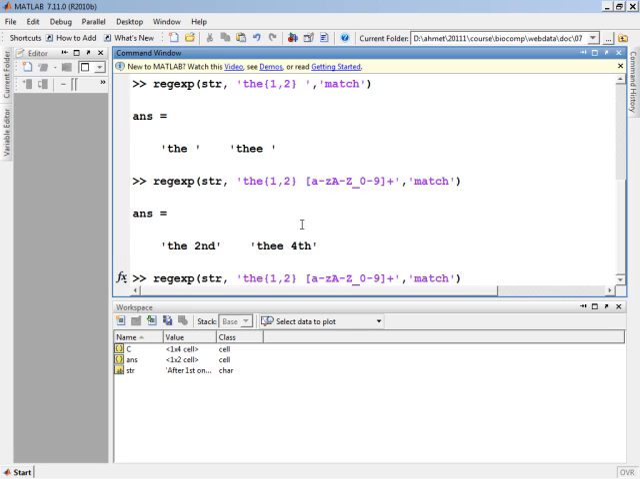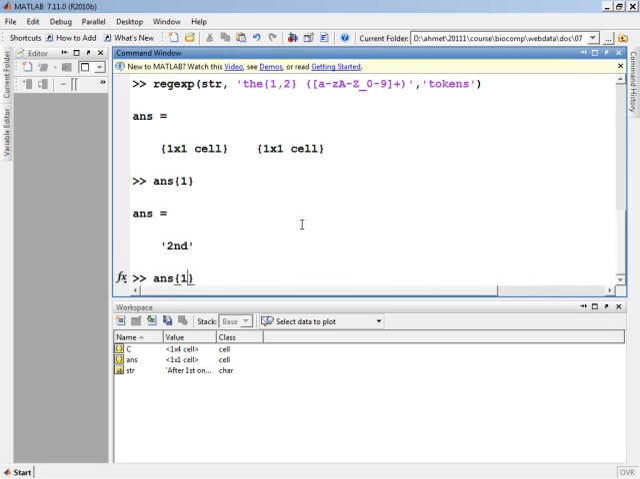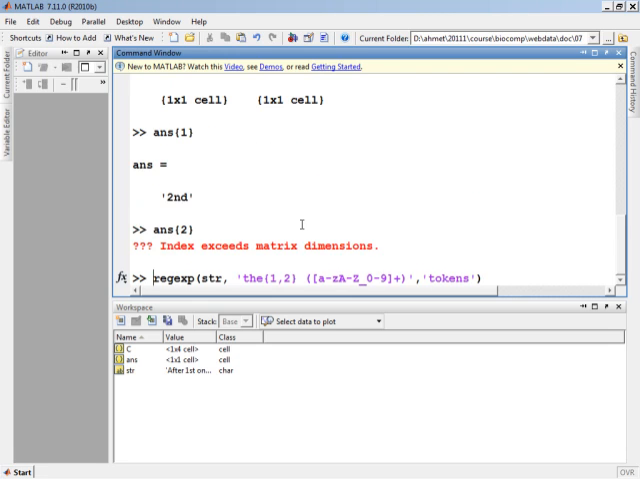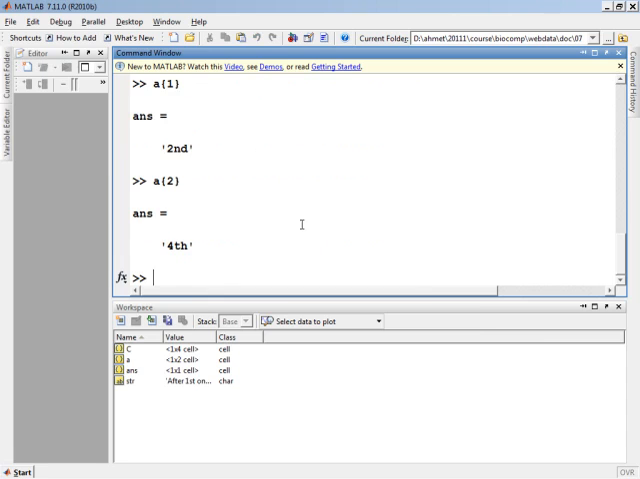Now, the question is asking you to capture the words that follow the or The. So to only capture the word but not the or The, you would enclose the part that you are interested in with parentheses. And then you would replace the match with tokens because you are no longer interested in the entire match. You are interested in the captured tokens. And ans1 will contain second. ans2 will contain fourth. So let me just say A equals that. A1 is second, A2 is fourth.